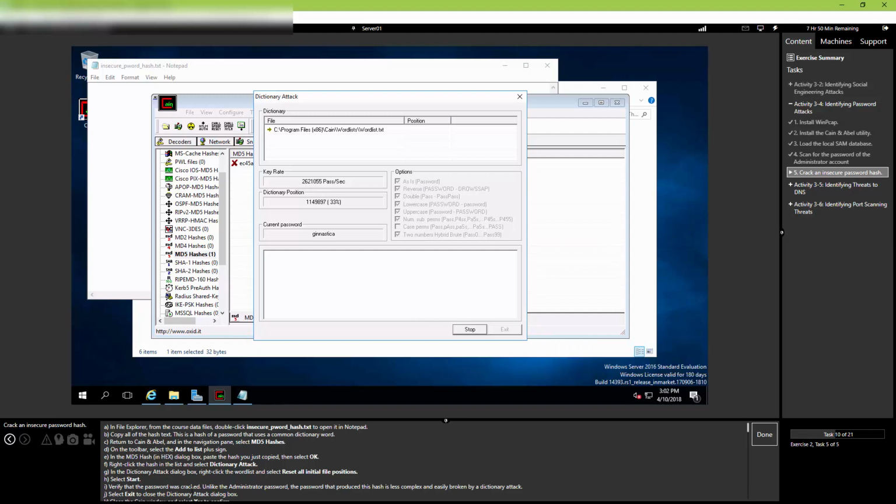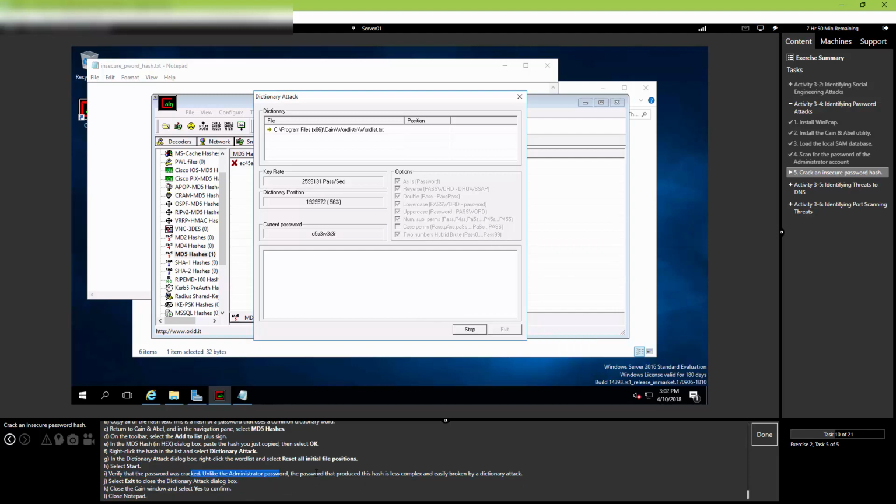Verify that the password was cracked. Unlike the administrator password, the password that produced this hash is less complex and easily broken by a dictionary attack. So now we would select exit, close the dictionary attack dialog box. But here you can certainly see that security 17 is the password we're looking at.